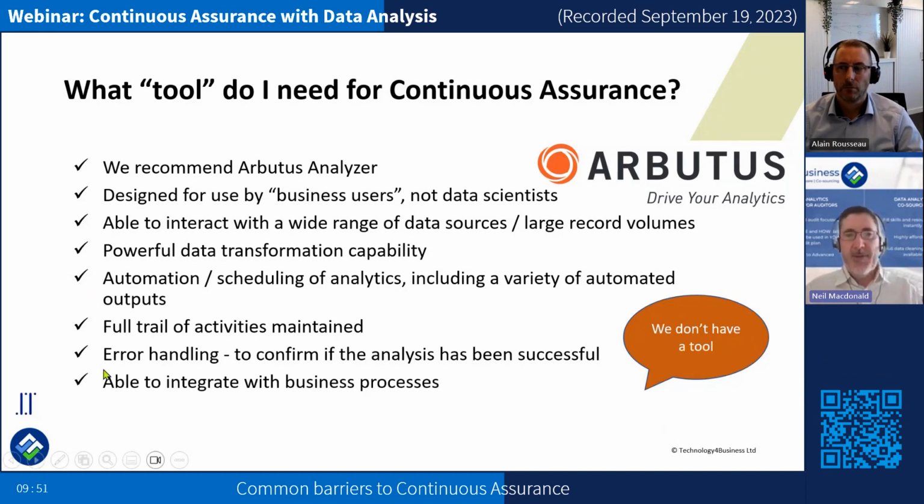That's why I chose Arbutus rather than the other tools to resell. The other piece, which is quite interesting here with Arbutus, is it can integrate with the business processes. What do we mean by that? Well, continuous assurance is fine, and from an internal audit perspective, third line, that's great. But actually, maybe we want the first and second line to use it as well.